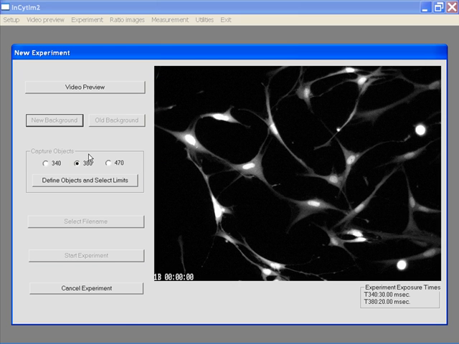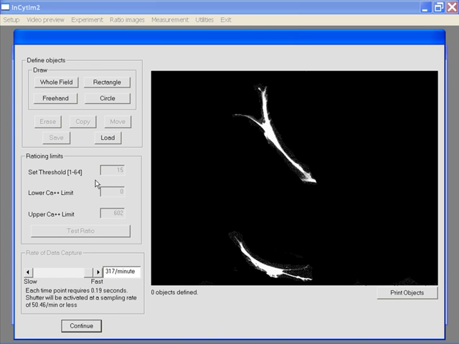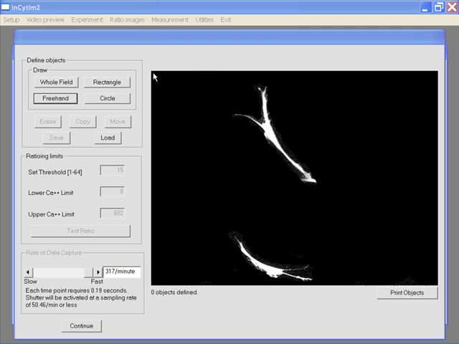Let's select the GFP positive cells first by using the 470 nanometer image and clicking on Define Objects. This takes us to a new dialog box where we see again that two cells are GFP positive. Since they are irregularly shaped cells, we select freehand rather than circle or rectangle as the method for defining each cell.